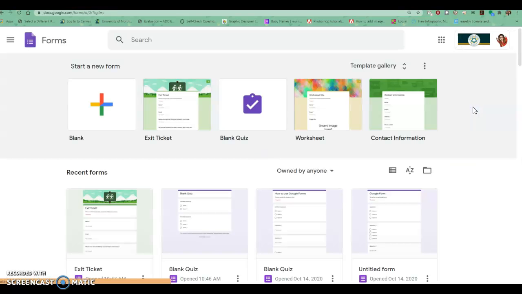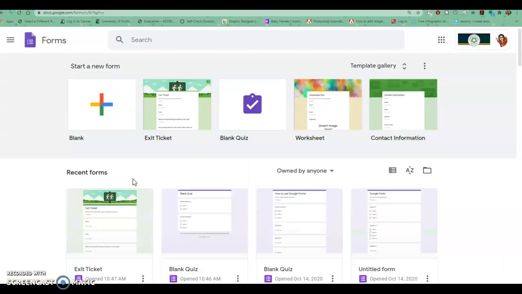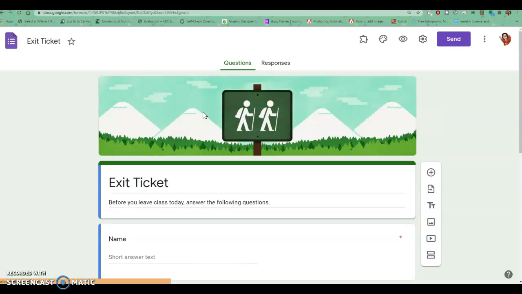Once you arrive at Google Forms, like all Google products, you have your most recent ones available. And you have different templates here, and you can also click on the template gallery to see even more templates. I'm going to click on the exit ticket template to show you how you can customize these and talk to you a little bit more about how you could use them in your classroom.